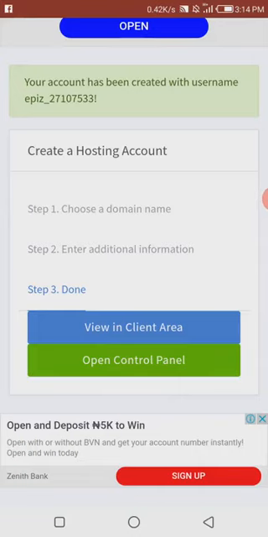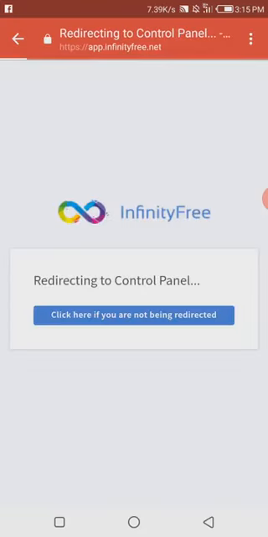Open control panel. Every hosting you buy, if you buy a paid hosting, they will give you a control panel. But the difference between the control panel of paid hosting and this free hosting is that I will show you when we get to that place. So let's proceed. Let's open our control panel. Let's wait, it's loading.